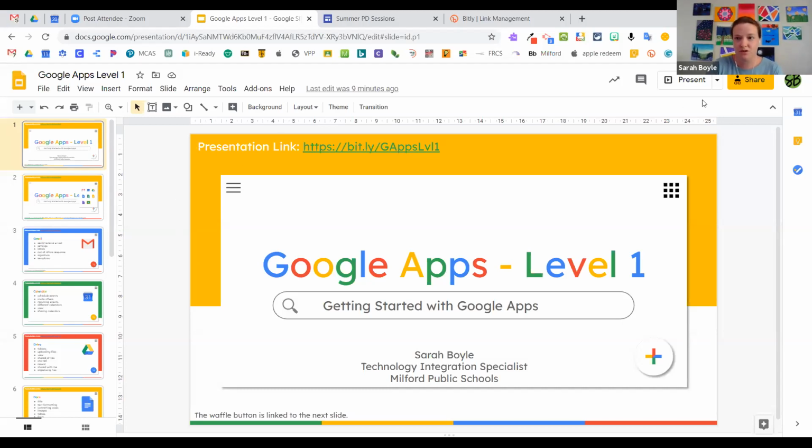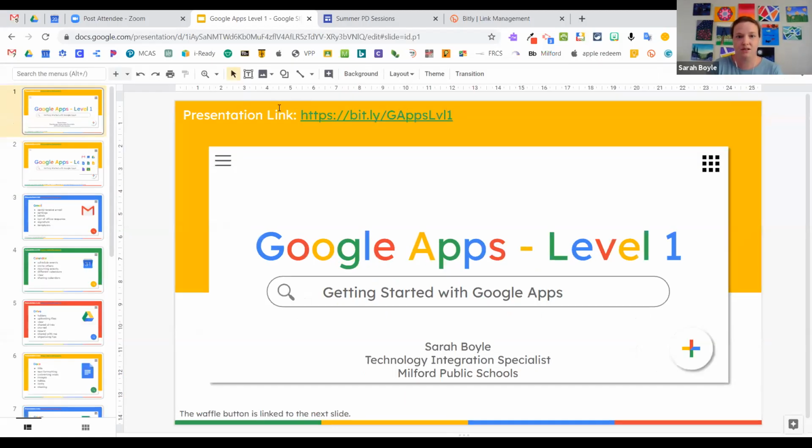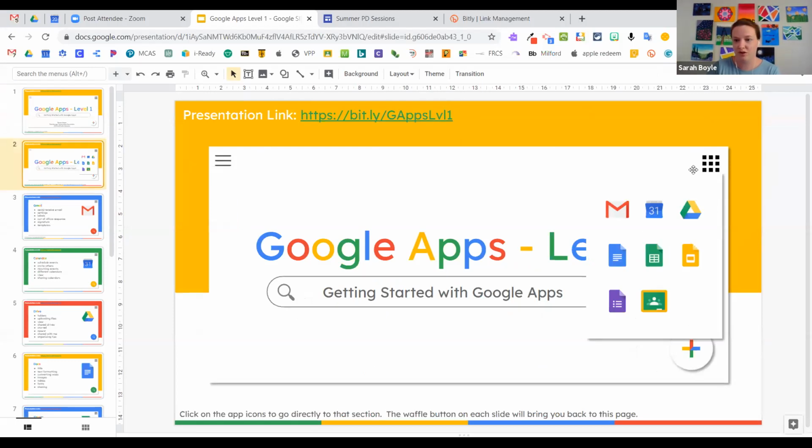If you want to follow along to the presentation on your own screen, the link to the presentation is up here. It will also be on each of the slides as we go through. If you are using these slides in presentation mode, they are interactive, meaning that the hamburger icon over here is just a placeholder, but the waffle icon will actually take you to the next slide where it's as if the menu, your waffle in your Google bar, had opened up, and here are the apps we're going to talk about today.